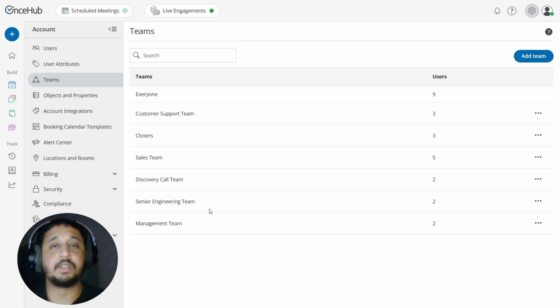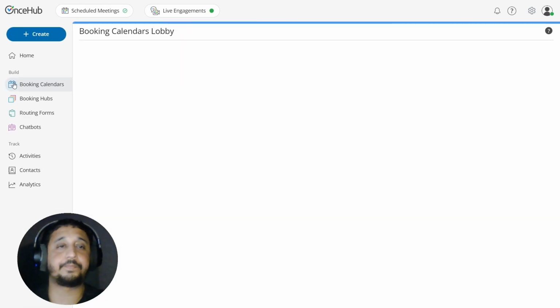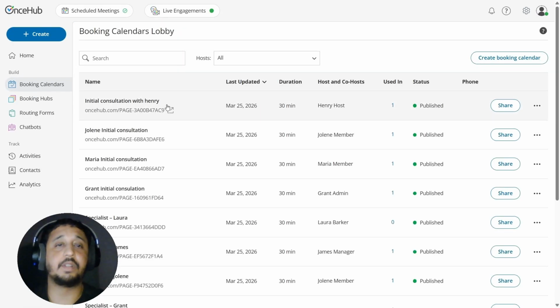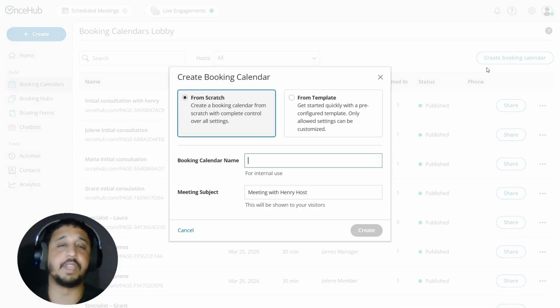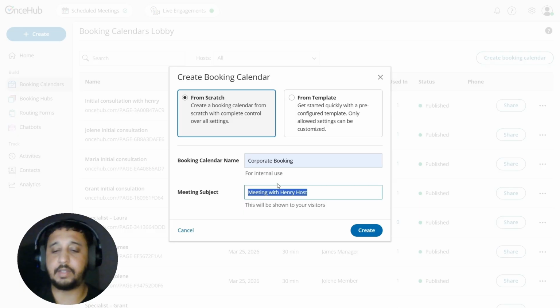So, with the availability set and the teams ready, let's head over to the booking calendar lobby. Now here, we just need to go ahead and create a booking calendar. It can be created from scratch or from an existing template. Let's call it corporate booking. And let's say meeting subject, let's name it corporate, and create.